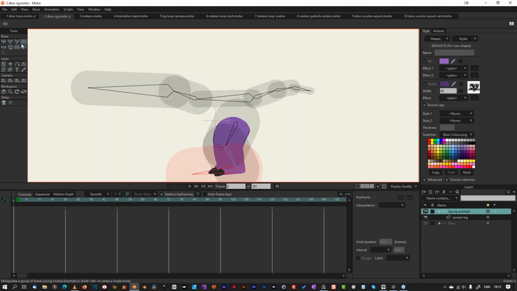So we'll just test that. And as you see, it's a bit squidgy. Not entirely what we like. We can refine that a bit by going on the bone strength tool and just knocking that back a bit. And we'll just test it again. That's looking a lot better, but we can do better than that.